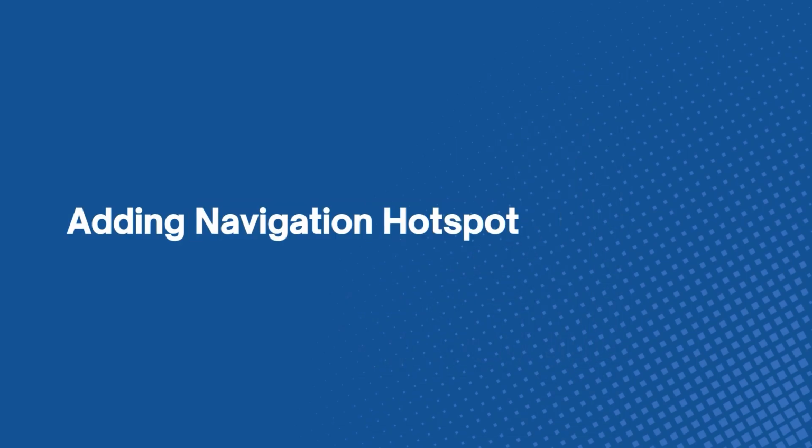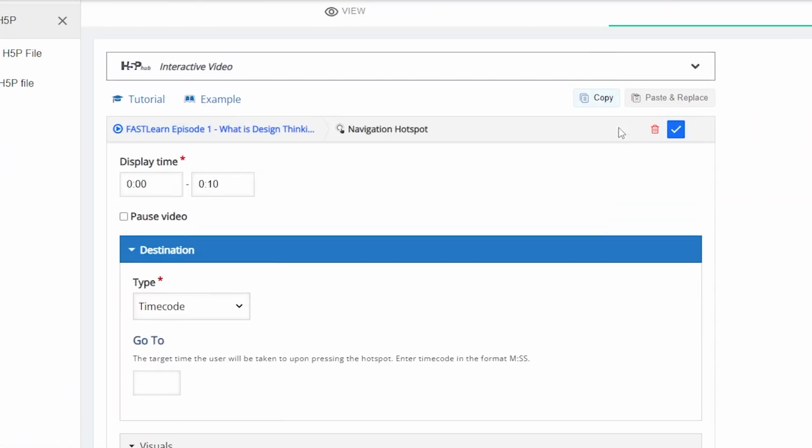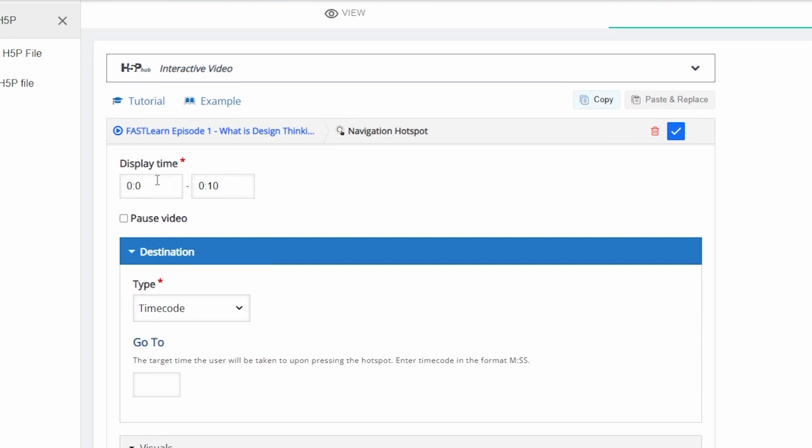Adding navigation hotspot. Click on the Navigation Hotspot button to insert this interaction to your video. It is the button with the hand cursor pointing at a circle. Input your preferred display time or timestamp under the display time box. To set a destination for the Navigation Hotspot interaction, select a type of destination. You may choose one of the 2 options, timecode or URL.